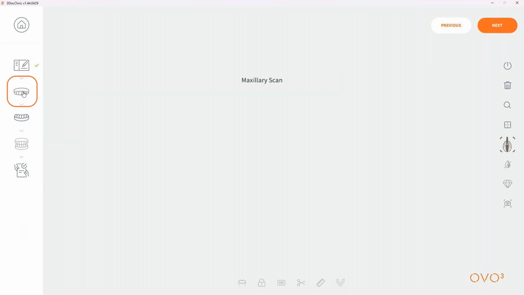So right here, you'll see that it's our maxillary scan stage. Now, for the sake of this demonstration, I'm going to be scanning a model so I can talk through the scanning process rather than myself. And I just want you to keep your eye on the screen here. We're not going to go for an extremely fast scan. We're going to help you understand how to get a faster scan and what the different screens are on the screen that you will be looking at.